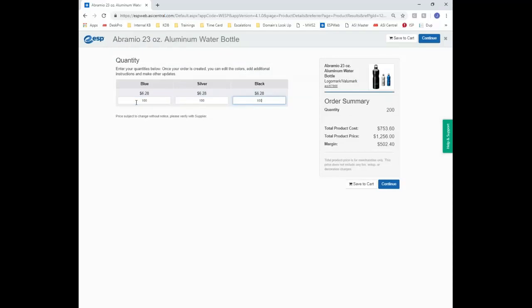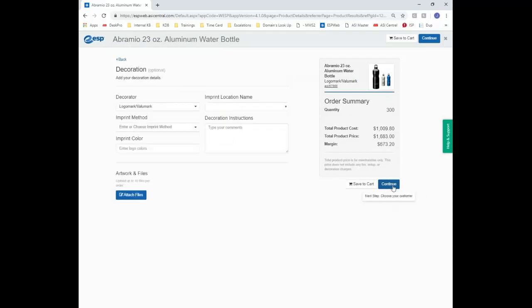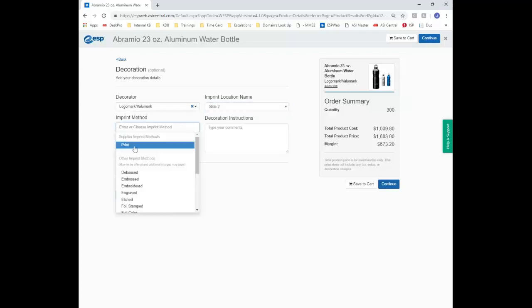Enter your quantities in. Continue. The decorator is your supplier, so you can go ahead and leave it there. We're going to go ahead and print it on side 2, and we're going to choose the imprint method that they have selected for us. If you don't want to choose that imprint method, you can go ahead and choose a different imprint method. It's just that supplier has to have that imprint method, right?